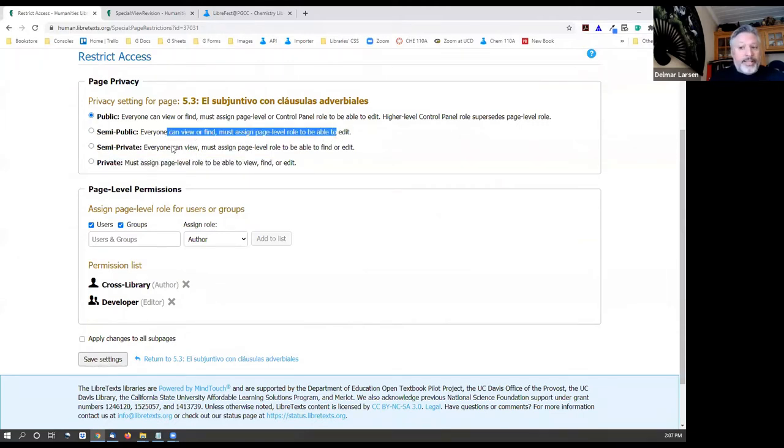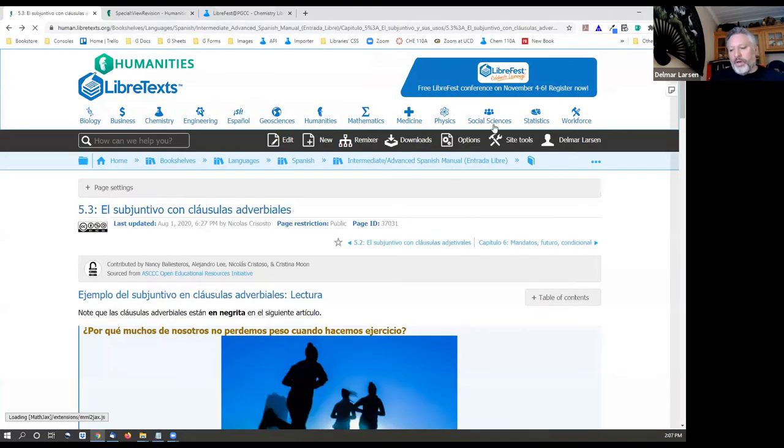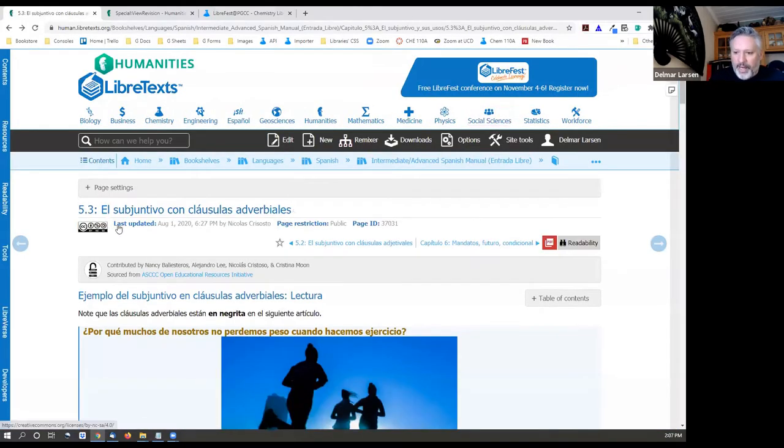One can see pages, but they need to have a URL in order to be able to find those pages. And there are reasons why you want to use them or not. You could find that information right at the top here where it says, okay, this page was last updated August 1st, 2020 by Nicholas Crisisto, who is the accessibility technician that Christina was mentioning that was involved in modifying things.